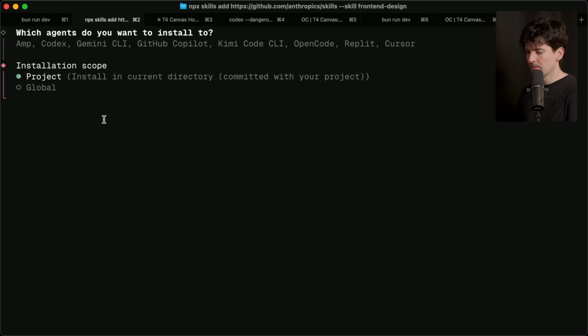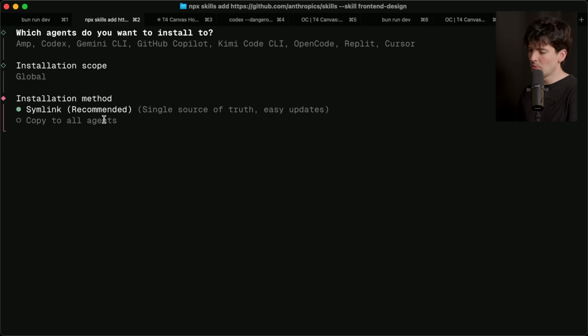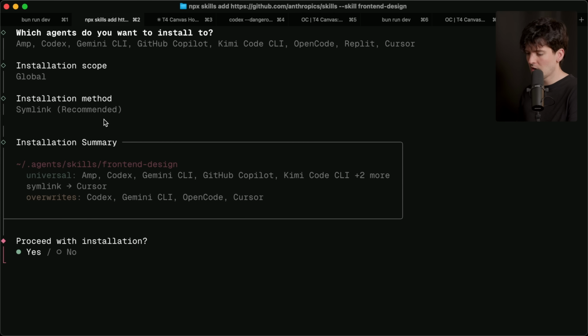Then I press enter. You can choose project or global. I just have these set globally. If you are working on a code base where nobody else is doing these things right, maybe add it to the code base so that people will do it right. I just do it globally, and then I do it with symlinks, so when I switch tools, it's available across all of them.